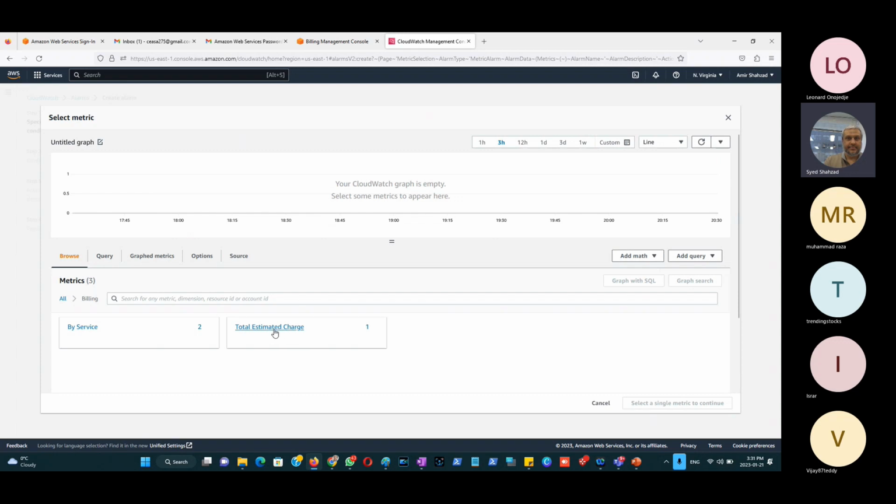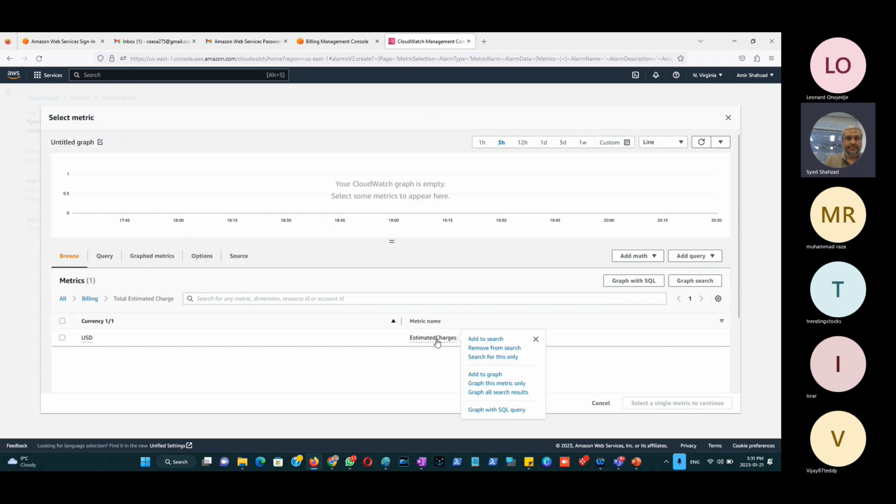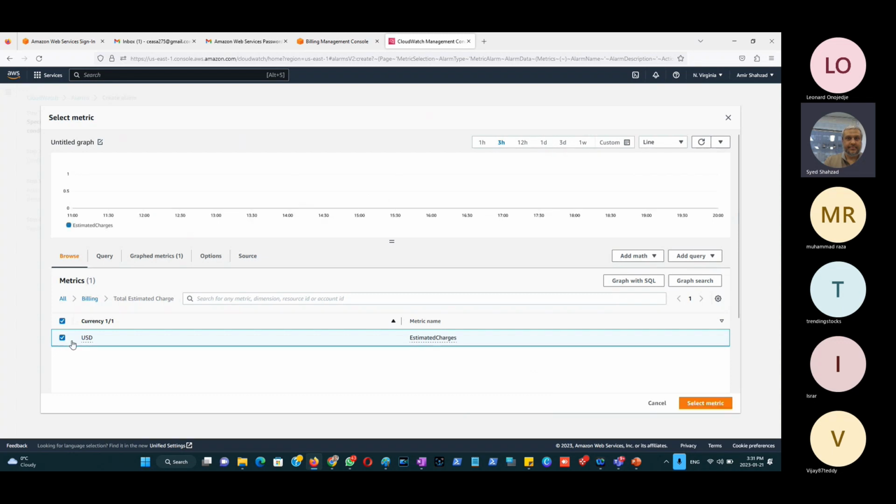So total estimated charge here, I'm going to click that total estimate charge. And then it says, oh, so do you want to give me the estimate and estimated charges, add to search, remove from search, search for this only, add to graph. So here we're supposed to actually put, so I'm going to select that, right?